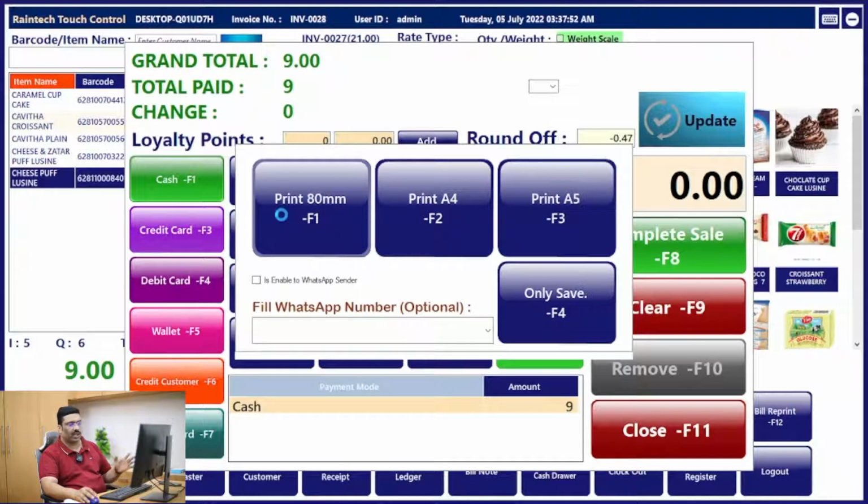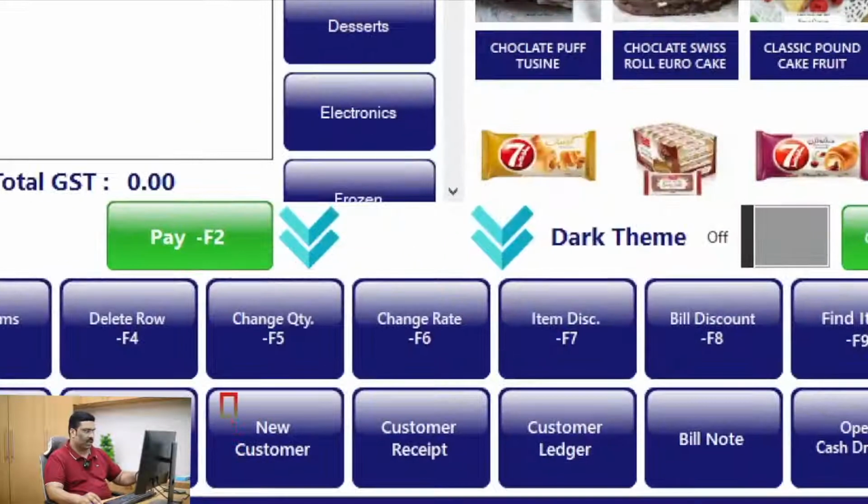If you connect a 3-inch thermal printer, the bill will come through 3-inch. So all these facilities are there in this software. Let me explain to you how these features work one by one. If you want to sell to a particular customer, there is no issue. You can add your new customers over here.